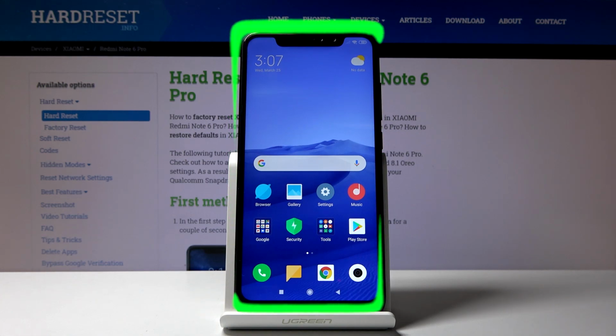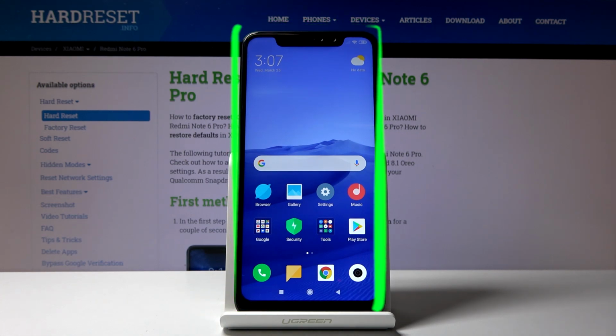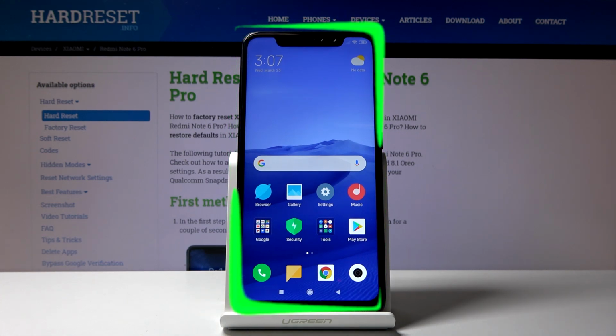Welcome, in front of me is a Xiaomi Redmi Note 6 Pro, and today I'll show you how to capture a screenshot on this device.